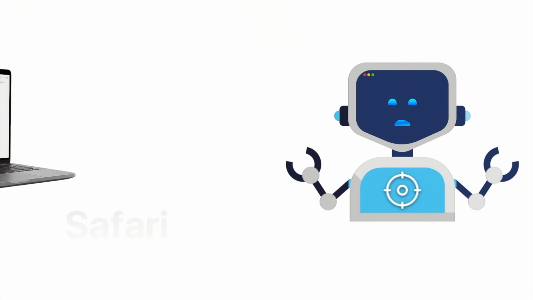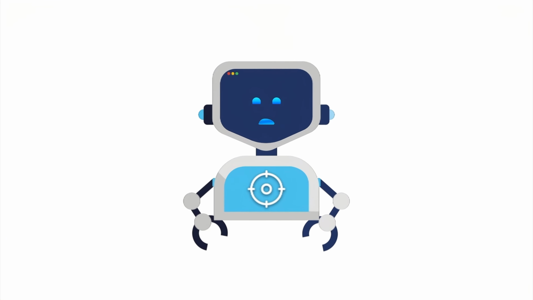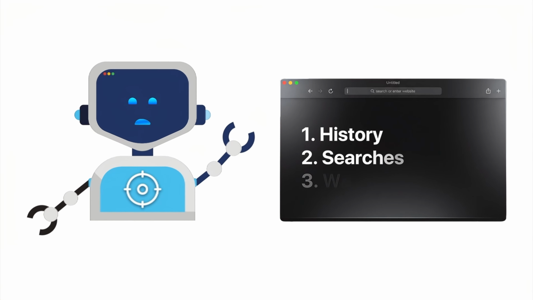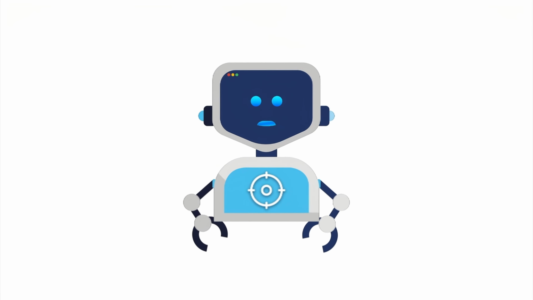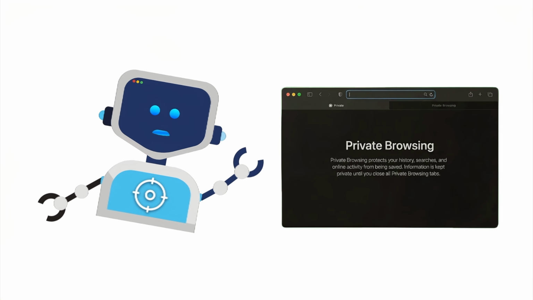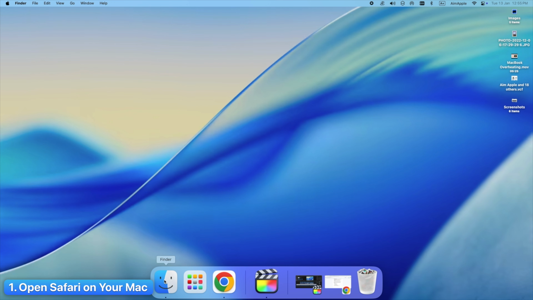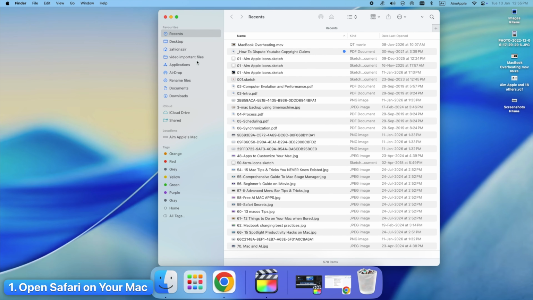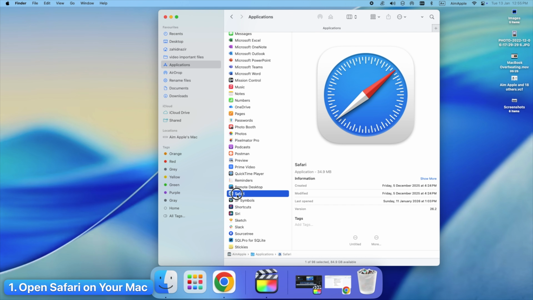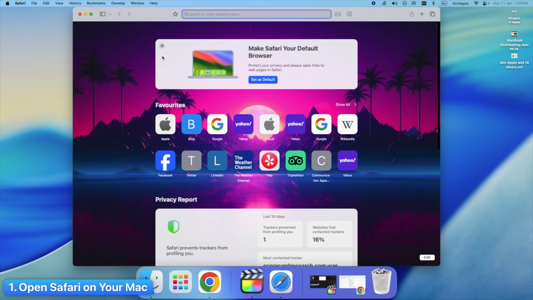Hey there, have you ever used Safari on your Mac and wanted to browse without saving history, searches, or website data? Today, I'm going to show you how to browse privately in Safari on Mac, also known as Incognito Mode. You can open it directly from the dock, click Finder, open Applications, and double-click Safari. Safari is Apple's default web browser, so it's already installed on every Mac.